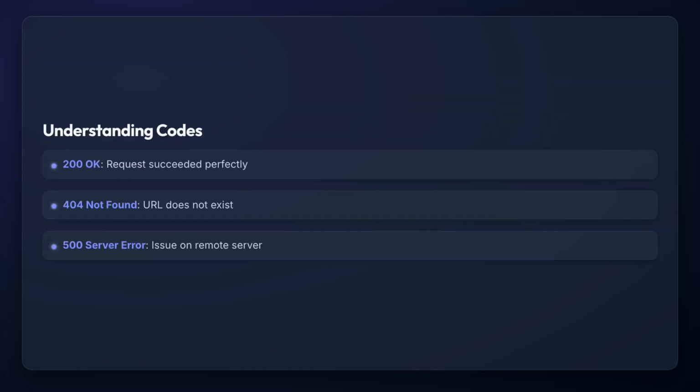It is crucial to understand what these status codes mean. You will see 200 constantly, which is the green light for success. You might see 404 if you make a typo in the URL, indicating the server couldn't find the resource. Finally, a 500 error means the website itself is having trouble, not your code.